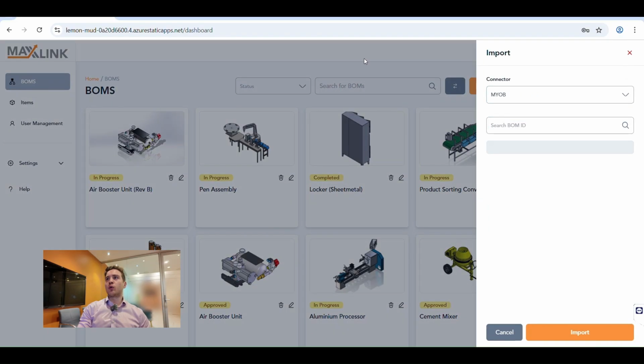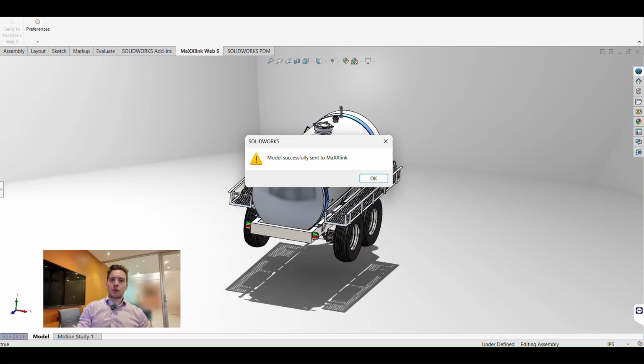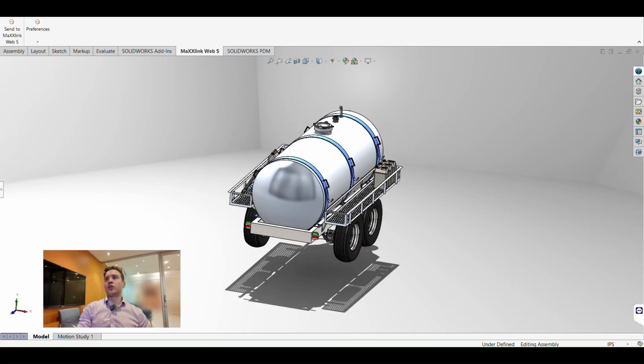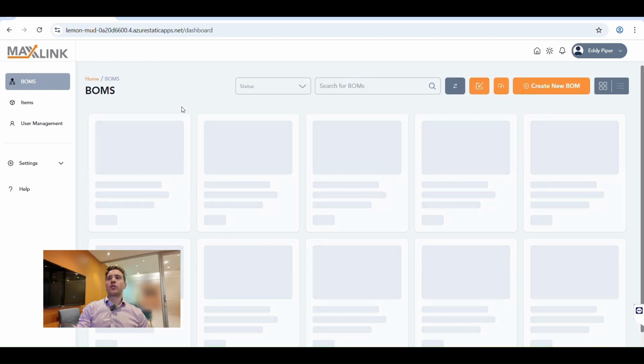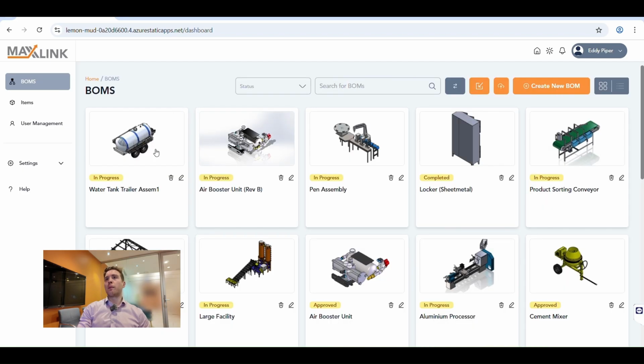So there's also the import BOM option. This will be from your MYOB connector. That'll be all the BOMs available too. We'll show that later. But when this is done, we'll refresh the page and we'll see that this water tank assembly has successfully pushed now.